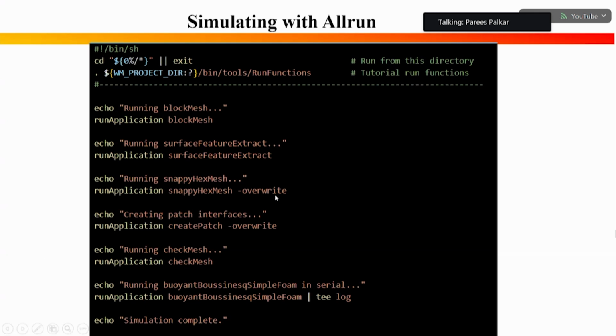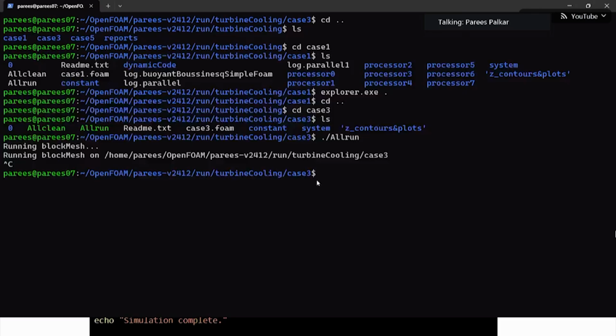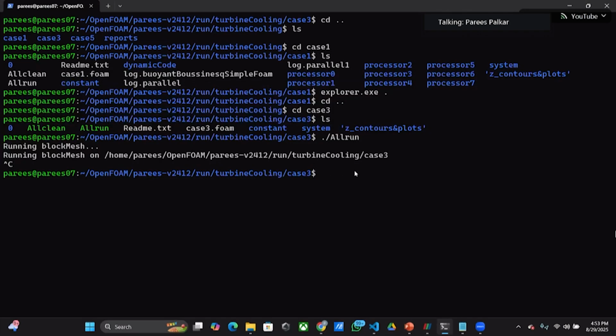snappyHexMesh is a very complicated meshing utility, again provided by OpenFOAM itself. The overwrite command here states that whatever you have done previously in your snappyHexMesh, just rewrite it again. For our application, running snappyHexMesh could take around 1 to 2 hours, so I'm skipping that part. I have generated the mesh previously, so I'll show you using my presentation.